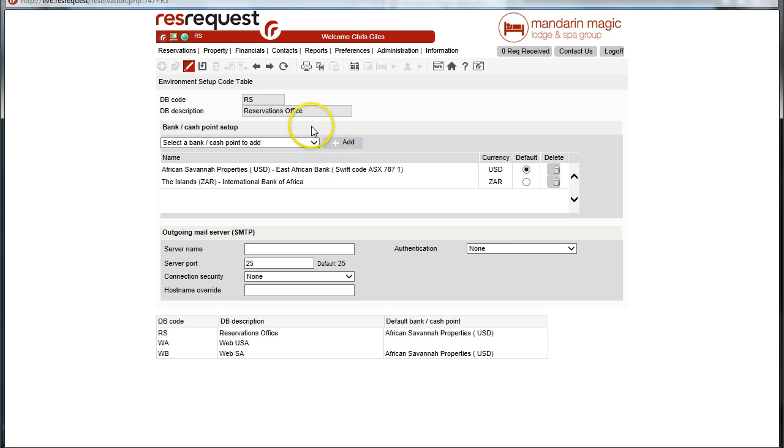Once this is done, users will be able to process and record payments into the actual reservations if accessing your system either from the web or the reservations office or the property, as may be.